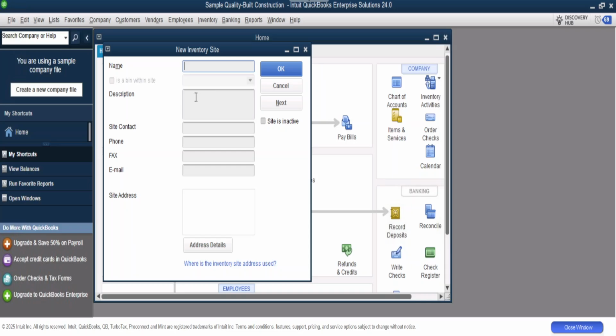Description, this is usually optional. So you can enter also the address or contact information if it's needed, and then click on OK to save. Okay. And then you can be assigning the items to these warehouses, and you can transfer inventory between the warehouses.